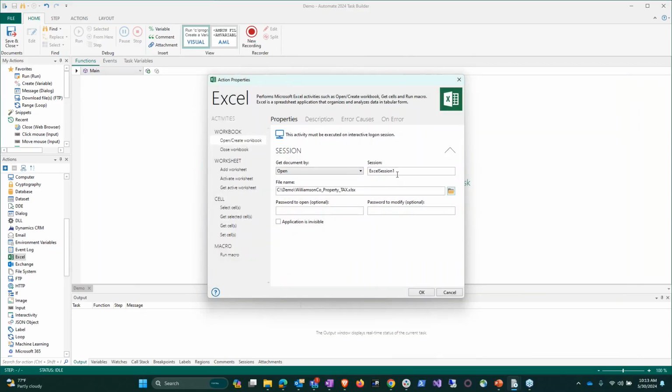And typically when you open any type of file or make a connection to something like a database or a mail server or an SFTP site, you are going to create a session for that here. So we see that created. Typically you can leave the default name as is.